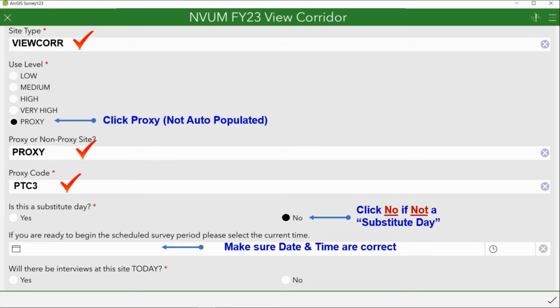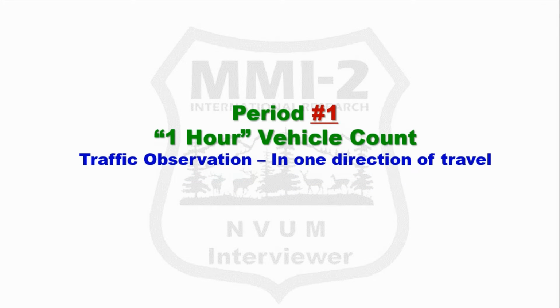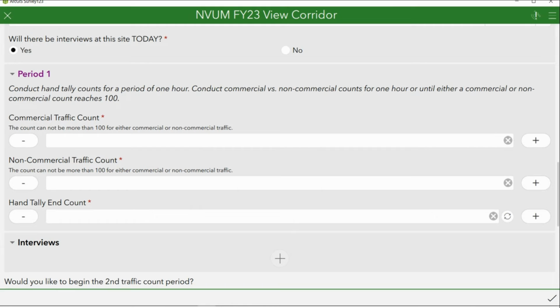And once you're ready to begin your survey, you're going to go ahead and make sure that it has the proper date and time. And will there be interviews at the site today? You're going to answer yes. The first thing you're going to be doing is doing your period 1-hour vehicle count, and you're going to be observing traffic, both commercial and non-commercial, going in one direction of travel.